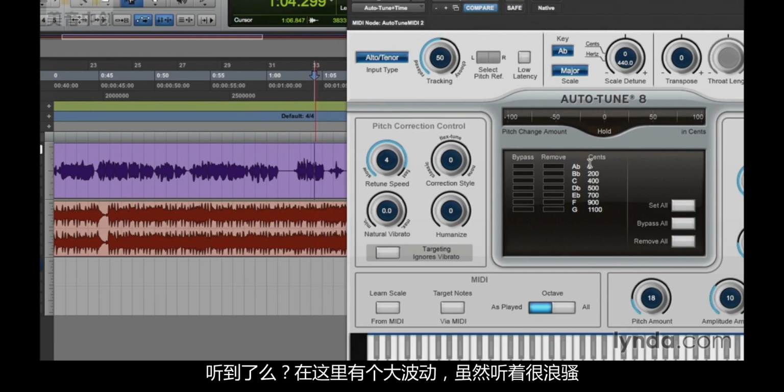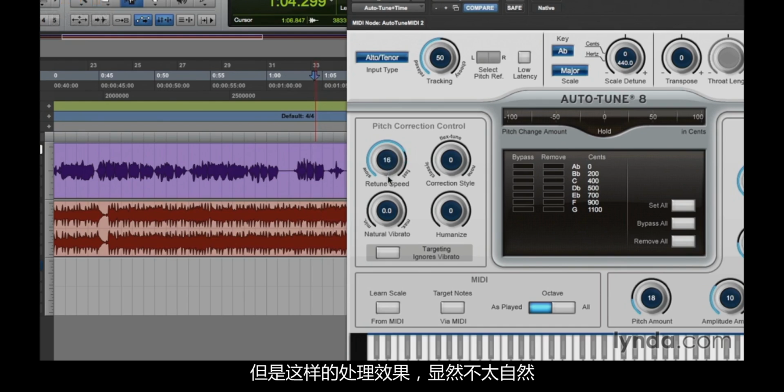He's kind of just cycling through the notes, which is kind of a cool effect, but not really something that I want in a more natural sounding vocal. So I'm going to back that off. But if I back it off too much, I'm just not going to get enough tuning on this vocal.